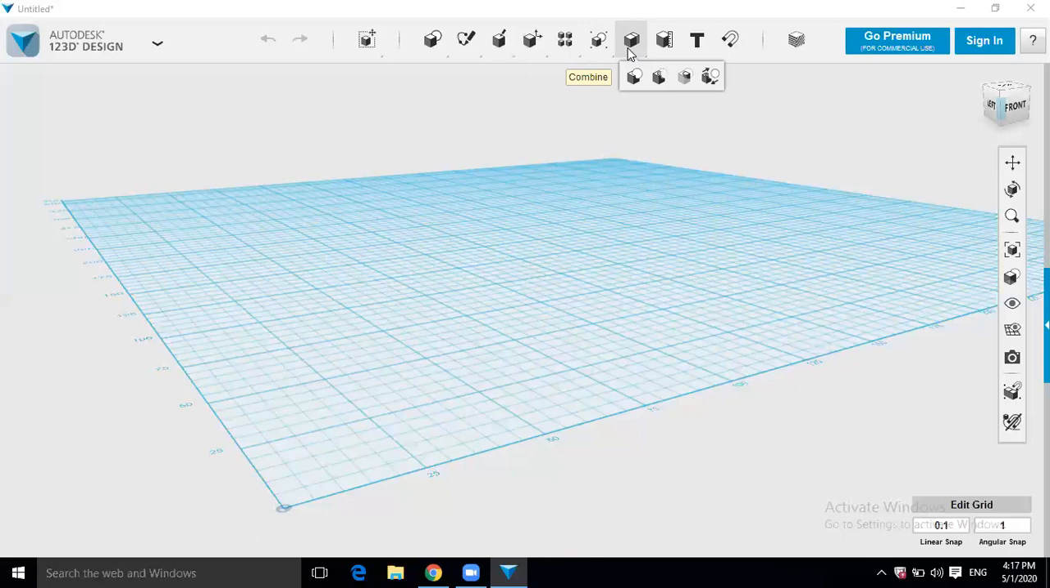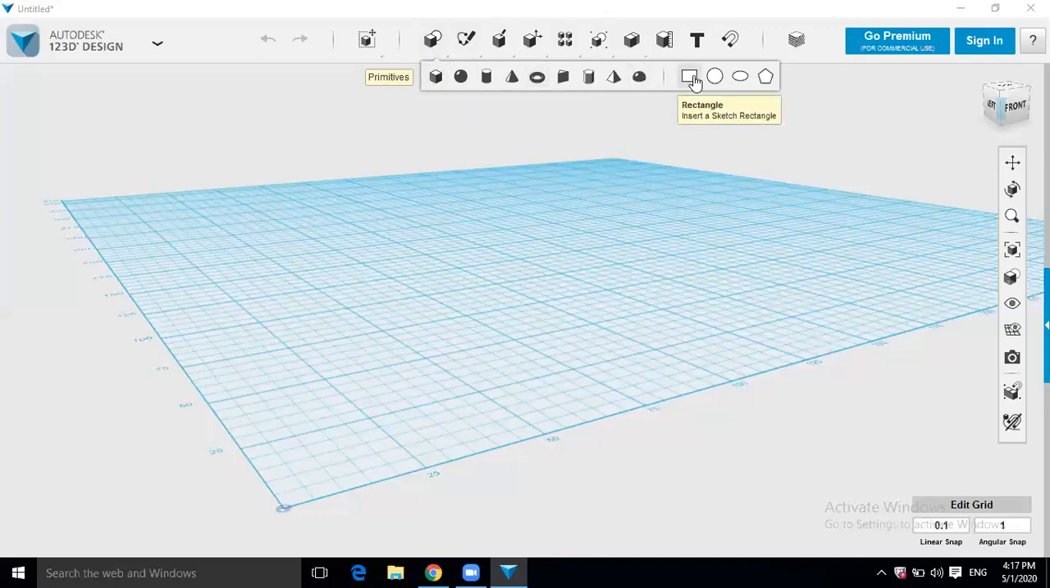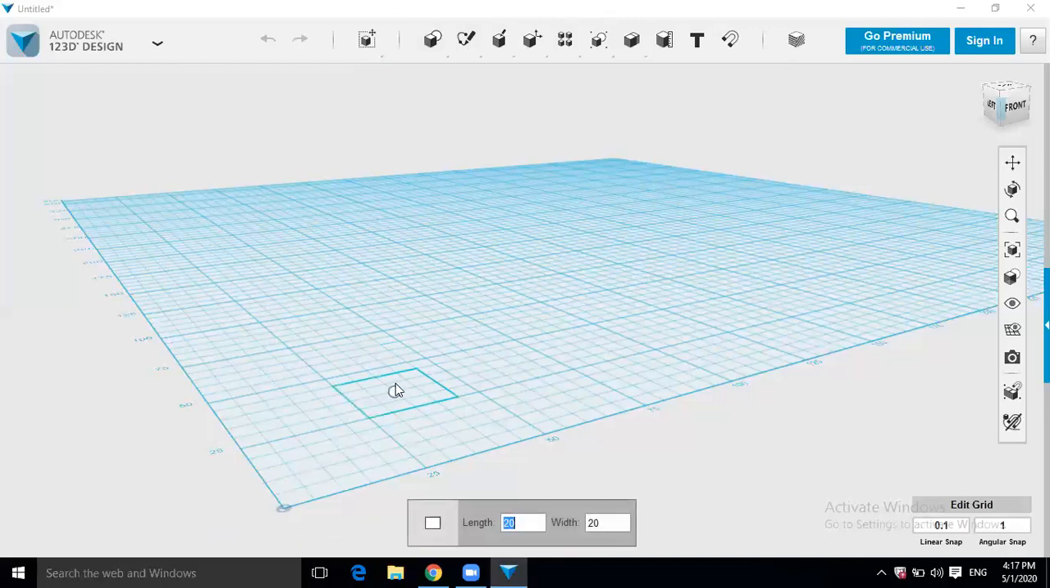So let me just tell you about a few options that we'll be needing over here. First, that is extrude. Extrude is a very important option in this 3D designing. It is generally used to convert a 2D object to a 3D object. First let me give you an example. Suppose I'm taking a 2D shape from here, suppose I'm taking a rectangle. Whenever I click on this rectangle, this particular thing comes onto this work plane.